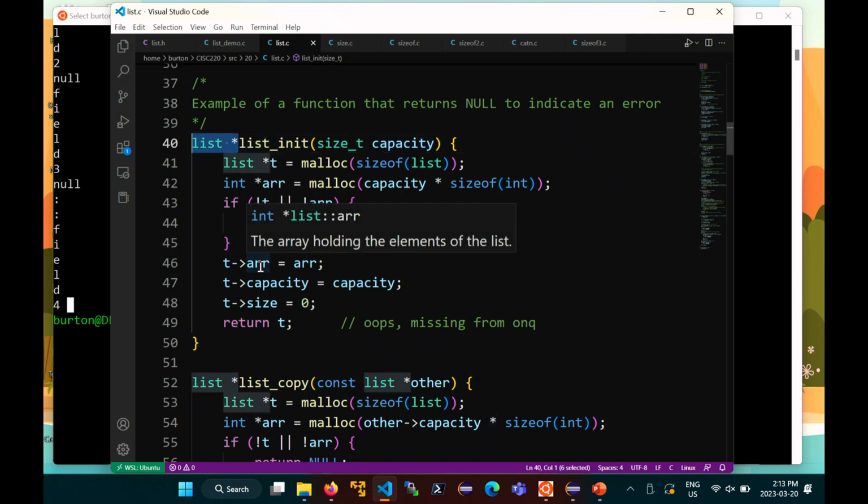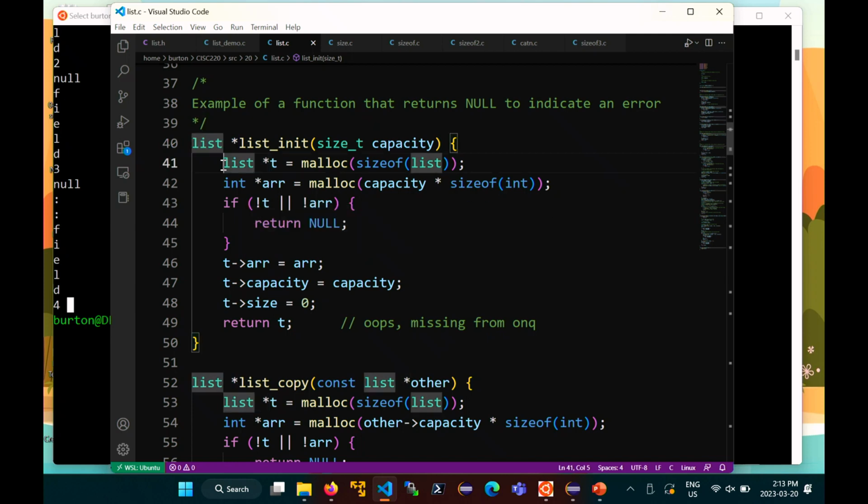What does that mean? It means I need to make a list. How do I make a list? I make a pointer to a list, and then I allocate enough memory to hold one list structure. So I call malloc, and I allocate the size of a list amount of memory.